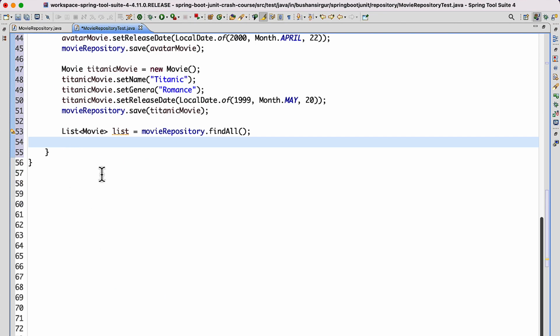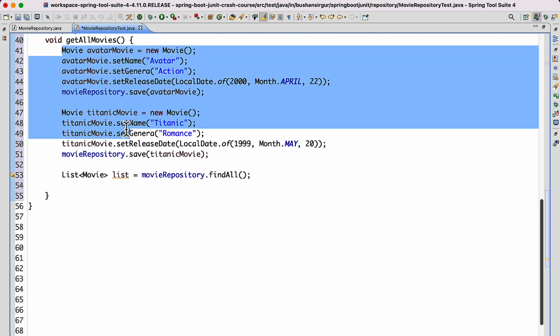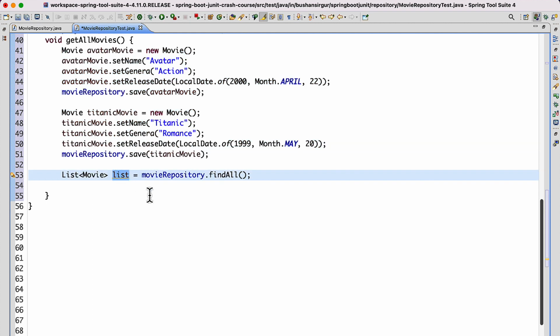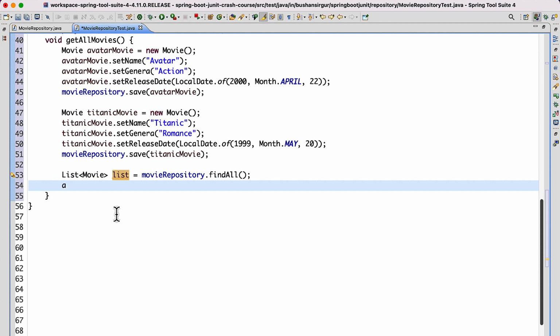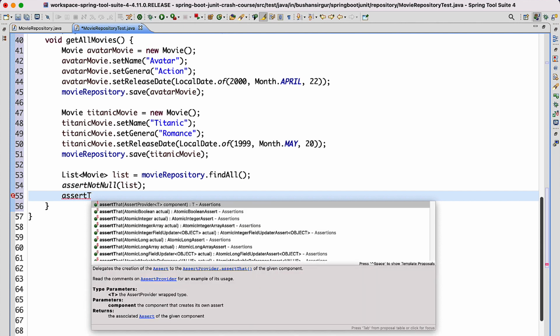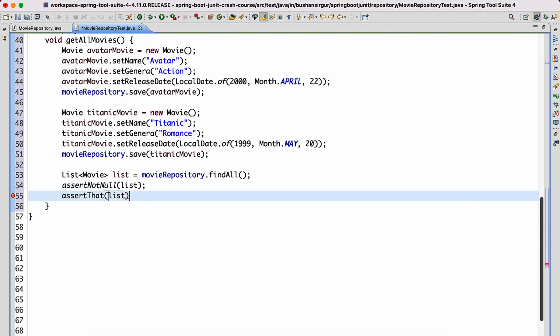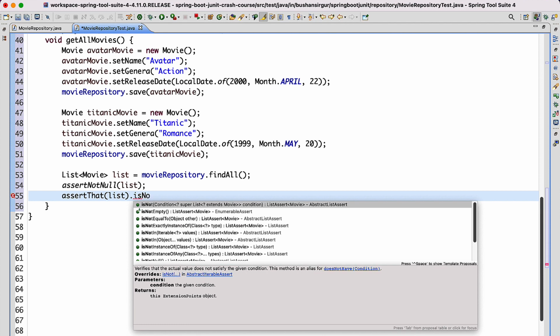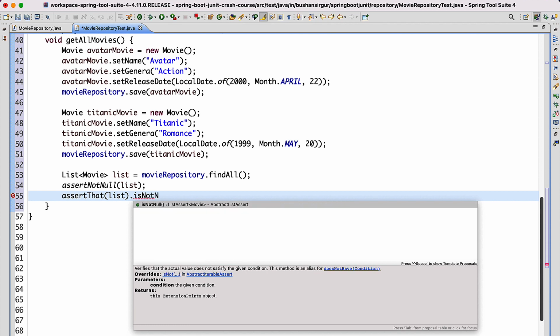Next, the last part is we have to verify whether the expected behavior is correct or not. Since we have stored these 2 movies into the database, this list should contain 2 records. The list size should be 2. So let's verify that. First of all, let's make use of assert not null. We can check the list. The list should not be null. And next, similar to this not null, we can also use assert that. So assert that, let's pass this list, and we can call the is not null method.